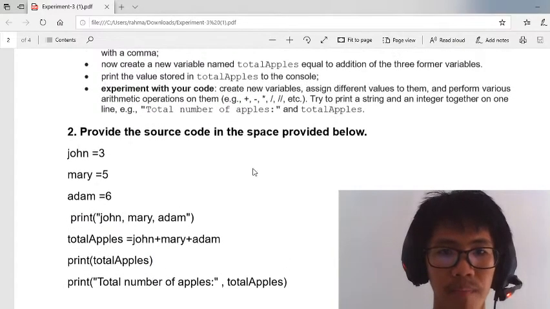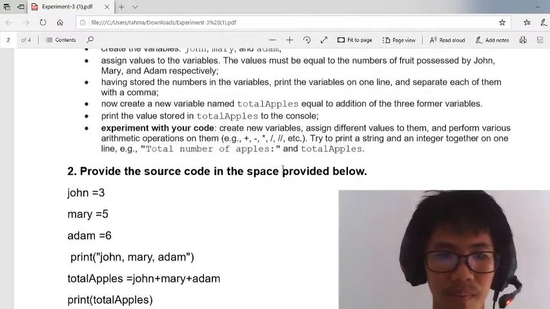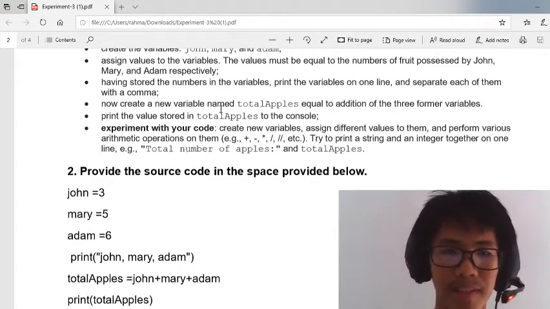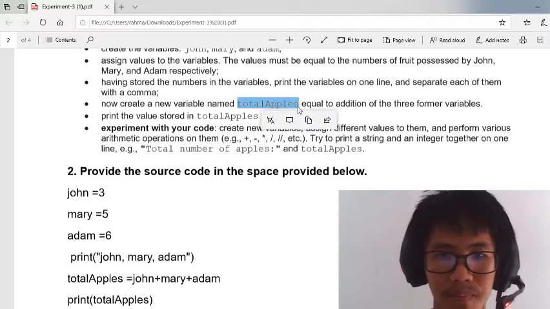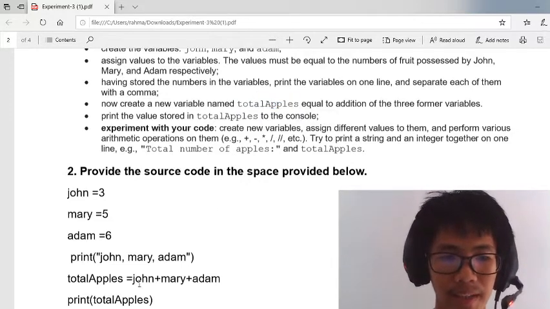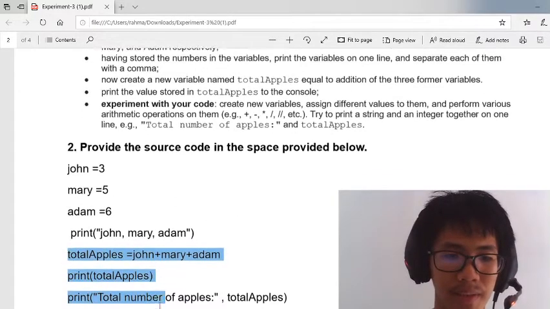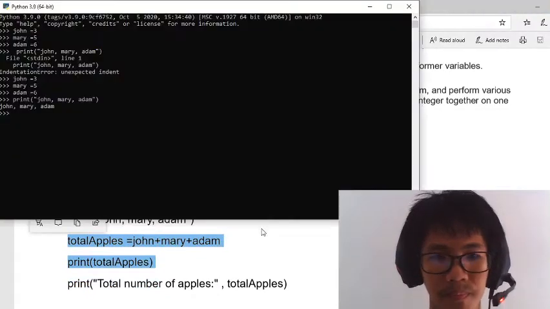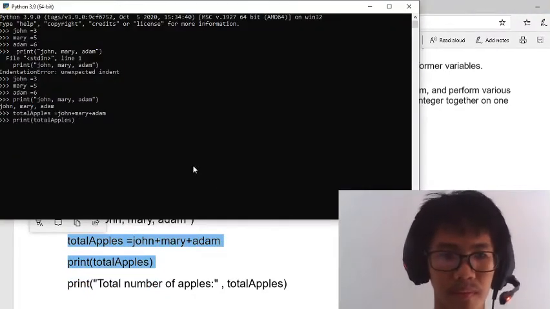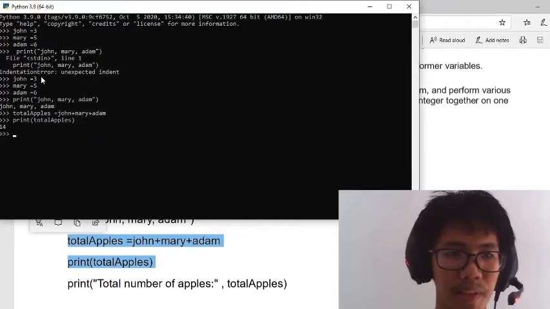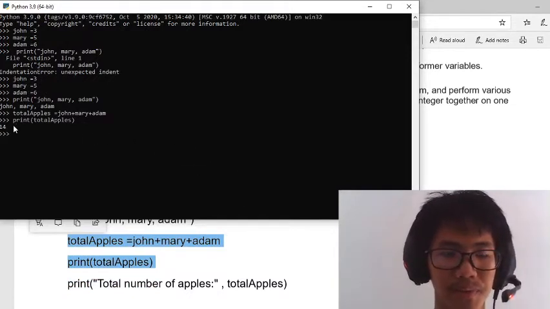So then I've been tasked to add these values and place that value in the variable total apples. Okay, so let's add the values of these 3 variables, assign it to the variable total apples, print the total apples and see if we have the right answer. Yeah, so 3 plus 5 is equal to 8, 8 plus 6 equals 14.